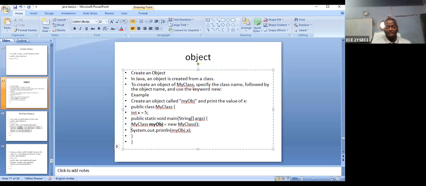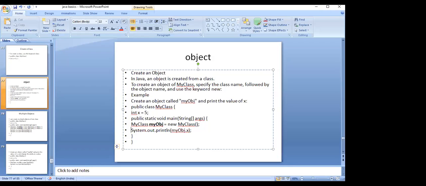Then I want to print out the attribute of the class. So I can use System.out.println. Then what is the object value? myObj.x.